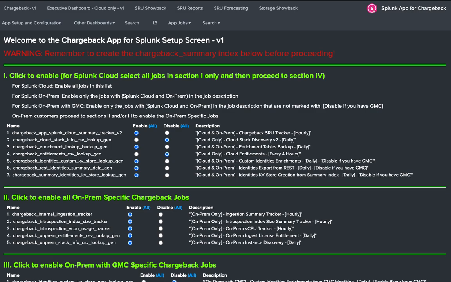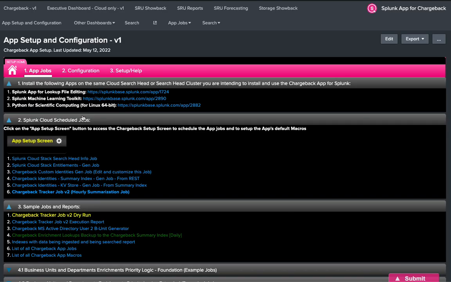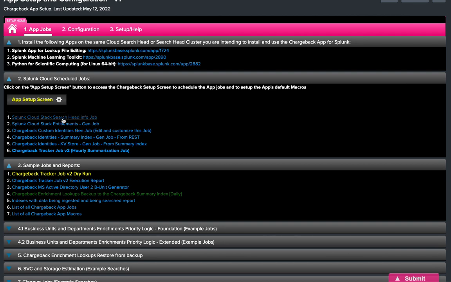Then you can exit from that. And then the best thing to do now is, for the first time, run jobs 1, 2, 4, and 5. You just run them, you just make sure they're returning data and everything's good. This is for Splunk Cloud customers.